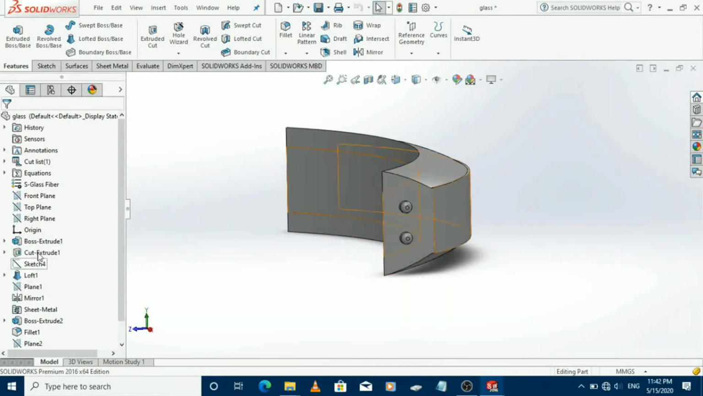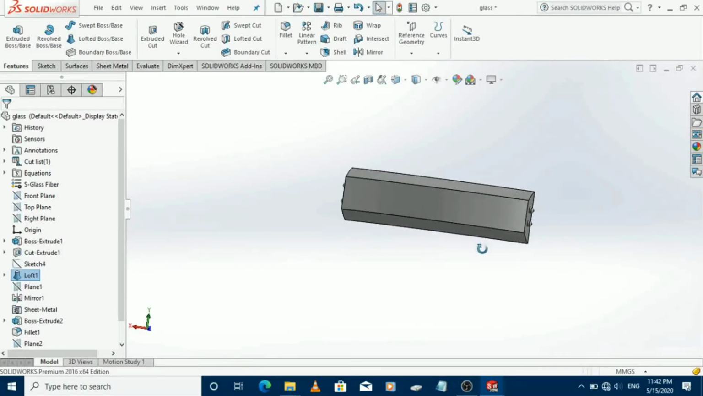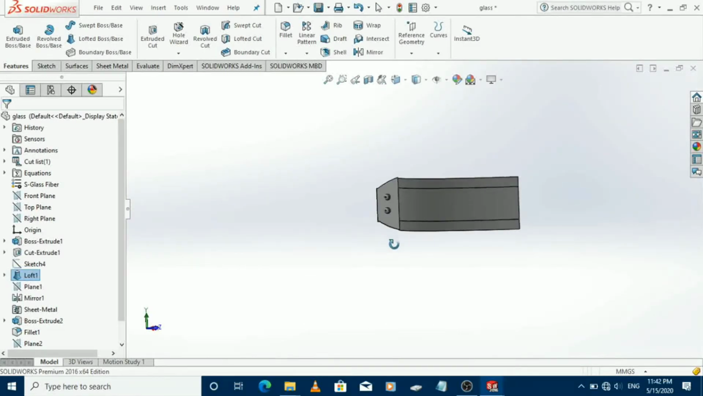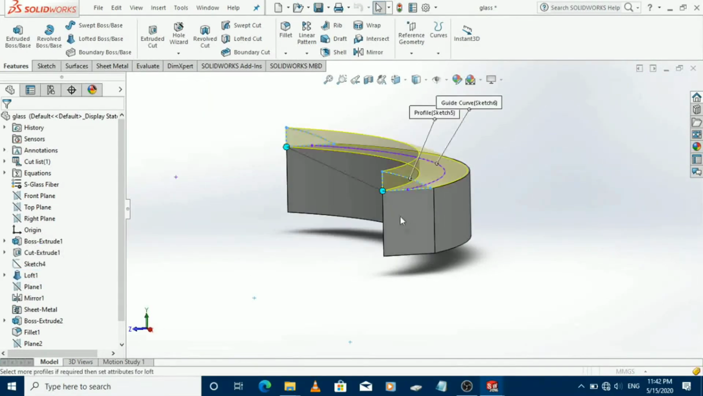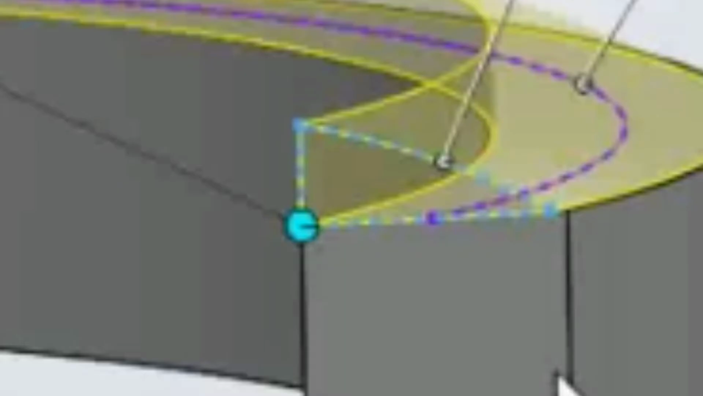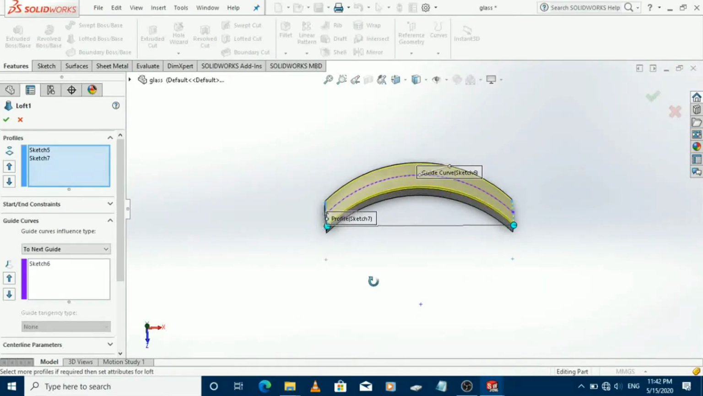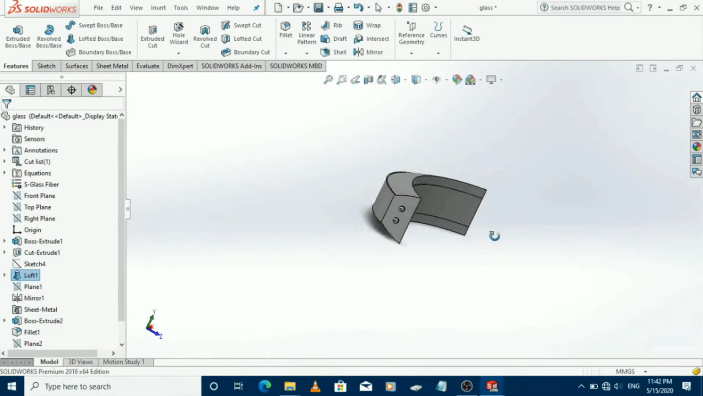As you can see, this feature is lofted boss and base, because this is very easy, okay, because you just have to create two sketches and one path, okay. So I create here one sketch and another is here, okay, and one guide curve, that's it, okay, that's it.